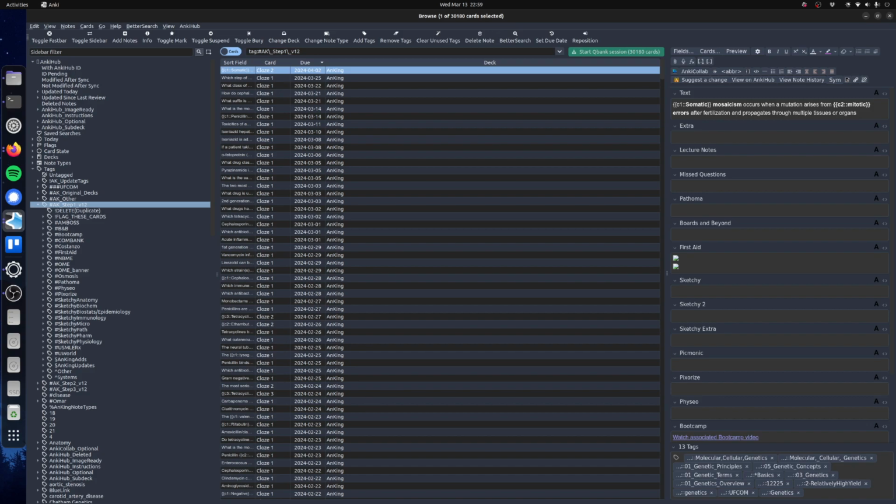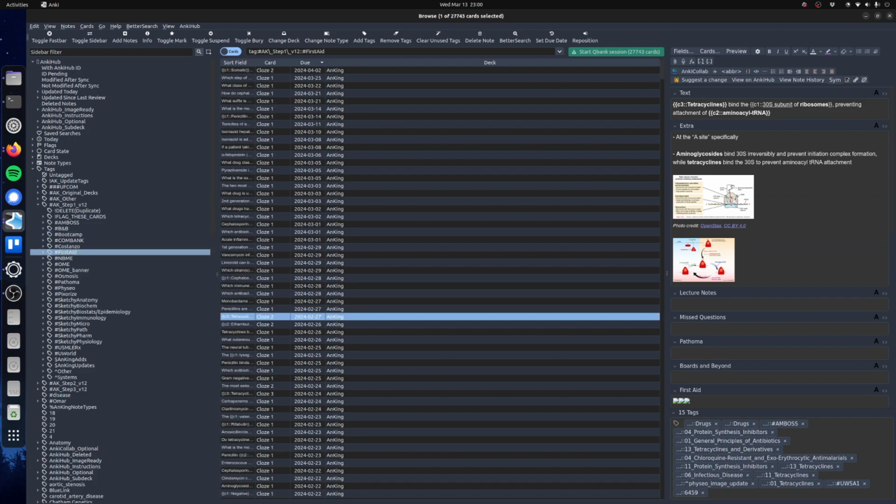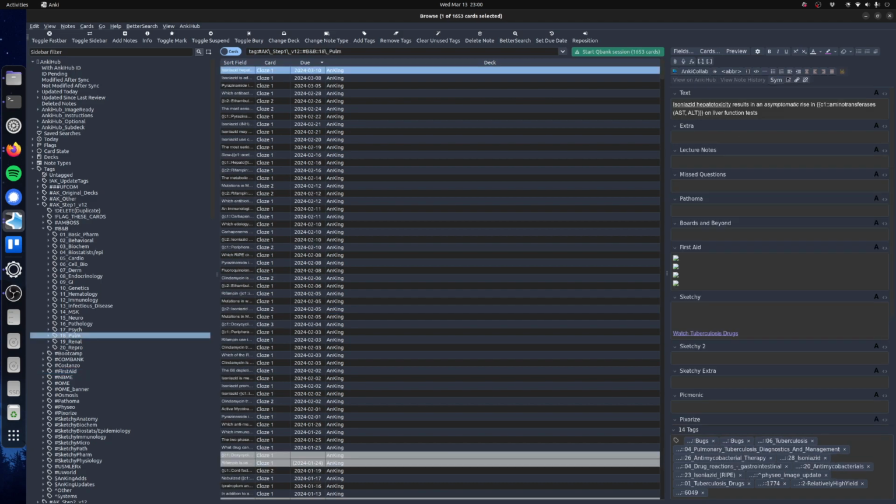And when we open this up, we can see that the many cards, over 30,000 cards, are organized by Amboss or Boards and Beyond or First Aid. Now, what we can do is we can go ahead and open up, just as an example, Boards and Beyond, and go down to pulmonology over here. So this is going to have to do with, should be lungs.